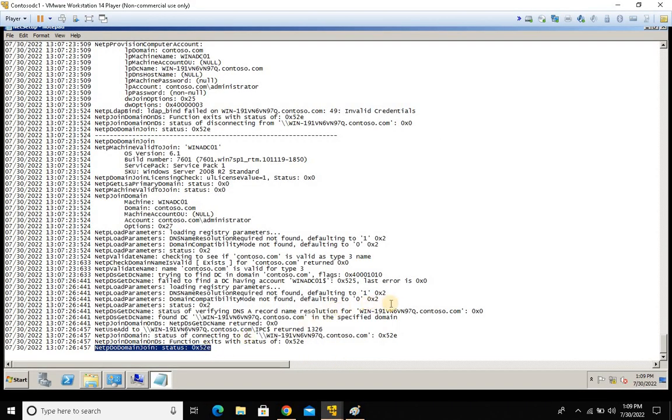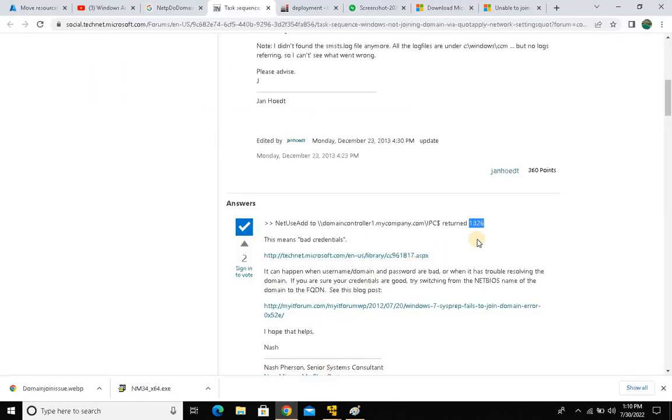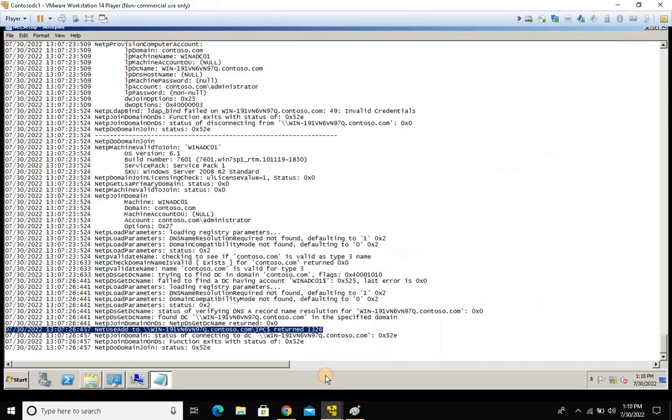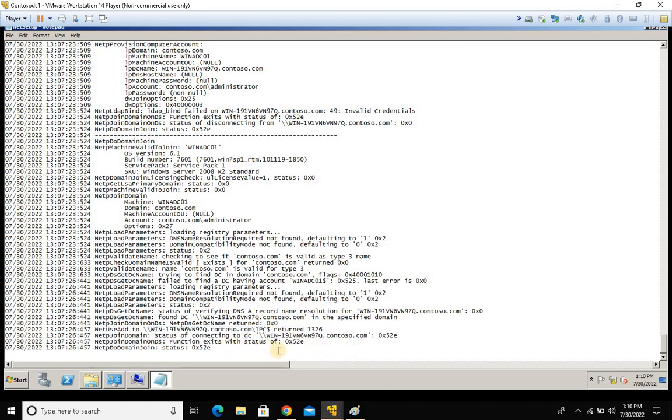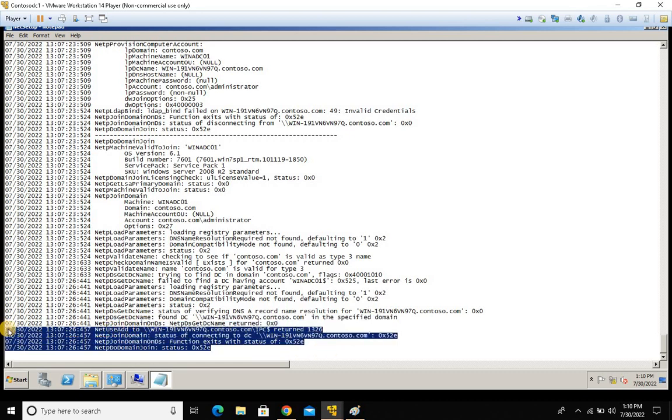Okay, if you see, look at this error 1326. 1326 means this is a bad credential. So you pick the error at the bottom of the log. Always refer to the bottom of this file, and you would be able to see the appropriate error.